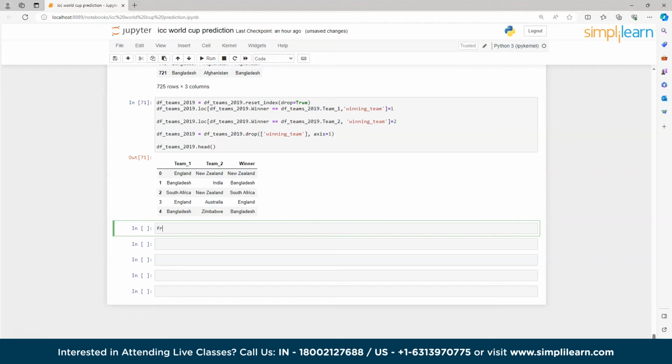And so for that I will write from sklearn.model_selection import train_test_split. Train test split is nothing, it will split your data set into some portion for training, some portion for testing, as per your numbers, right?